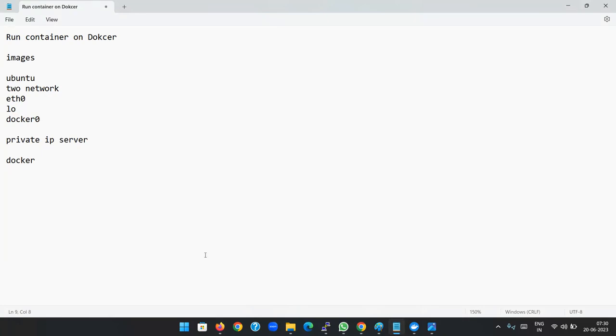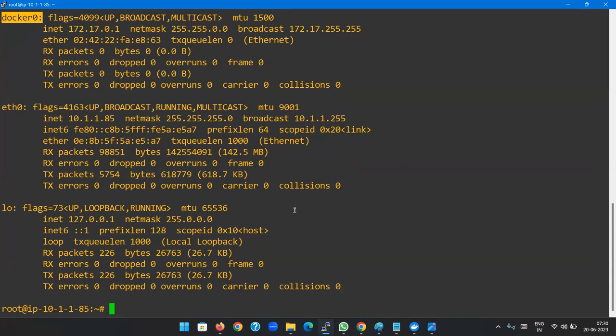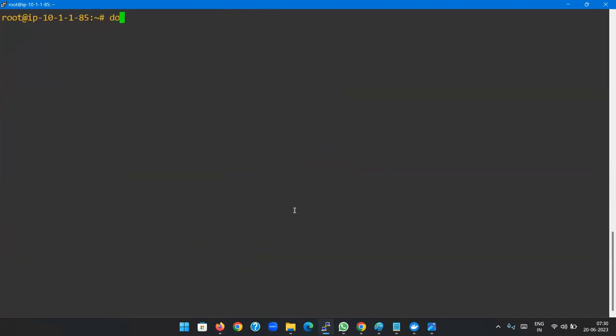Here, if you want to check out the network of your Docker, the command that we need to give is docker net, mute yourself.